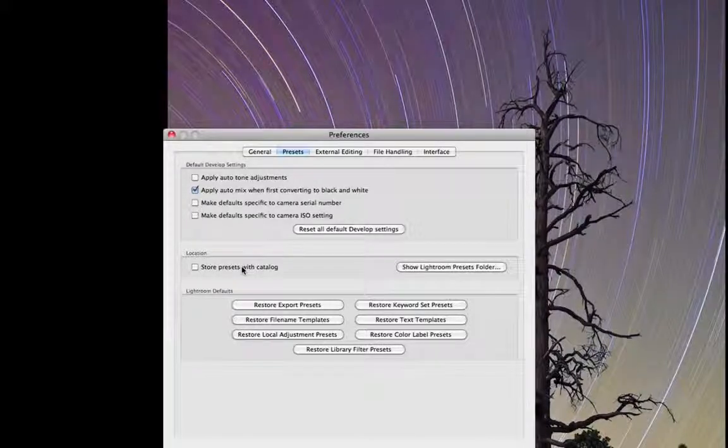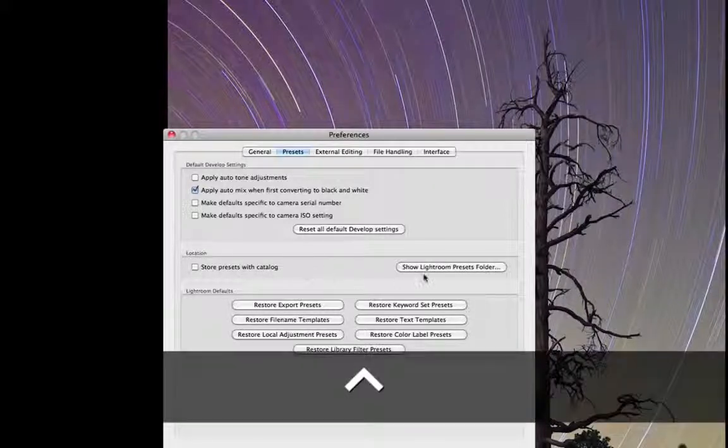If you check that, any presets that you make or import are going to only store with that catalog. Now, personally, I have all kinds of different catalogs for different projects. That's how I manage things. I like the way I can back up that way, kind of keep things modular and organized. So I have these separate catalogs. If I were to click that, when I open another catalog, the presets I had just installed would no longer be there. Okay, this is only good if you want to have the presets only with your one catalog. For most people, that's not what you're going to want.